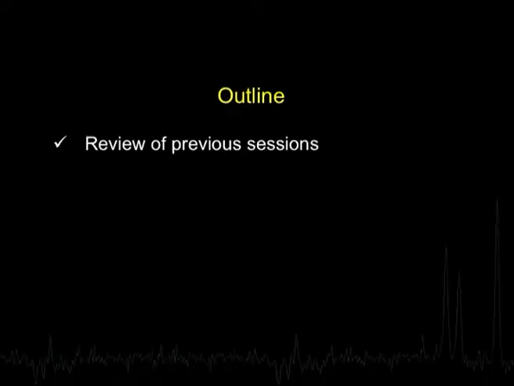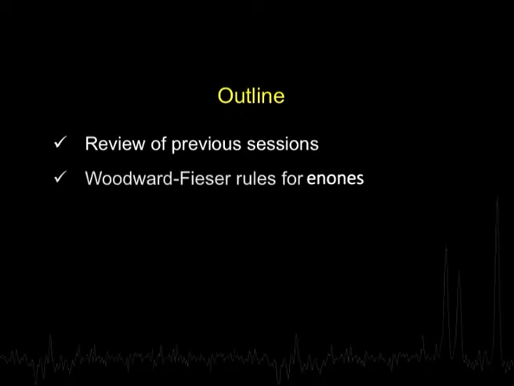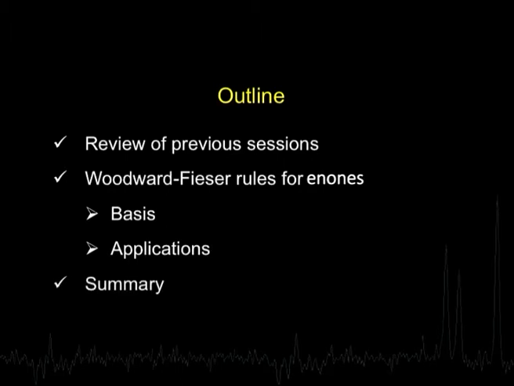The session is planned as follows. To begin with, we will briefly review the contents of the previous sessions. Thereafter, we will come down to the main theme of today's session, that is Woodward-Fieser rules for enones. To talk about this, we will first establish the basis for these rules, and then thereafter we will state the rules and see the application of these rules for enones. And towards the end, we will sum up what we do in today's session.